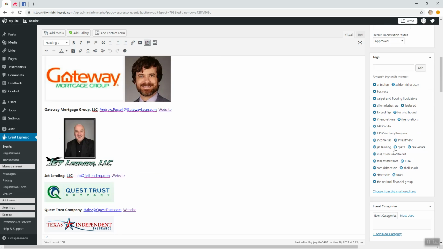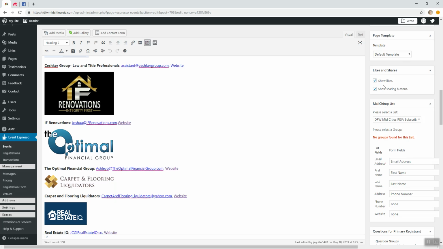Let me go down. Here are some tags that we currently have. With every event, I just try to add more and more tags that are relevant. So for this one, I've got the Optimal Financial Group, and that's been added to this. With every event, I just include more and more, even if it doesn't necessarily apply. So for example, we have Shell Shack because that was the old venue we used to host at, and we no longer go there. However, if people are looking for us, they might look up Shell Shack, so we might as well add that.